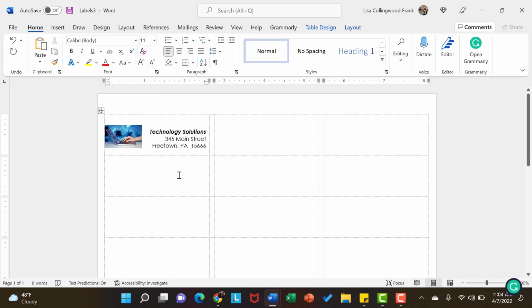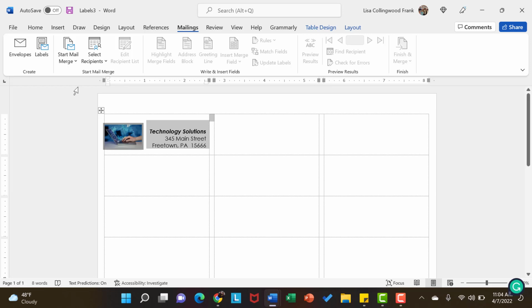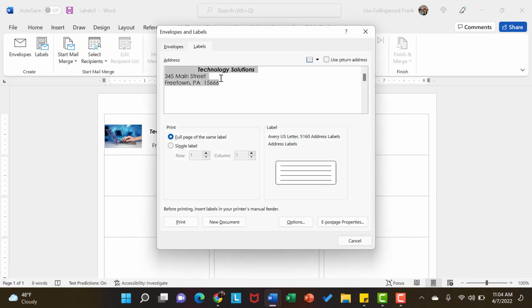So once you have one label that you have created to look as you want it to look, you are going to select or highlight that entire label. You will see highlighted I have the image, I have the text, and I also went to the margin between the labels, and I have selected it. So now I'm going to go back to Mailings, back to Labels, and you will see now the text appears in my label. The image does not, but the text is in this address box.